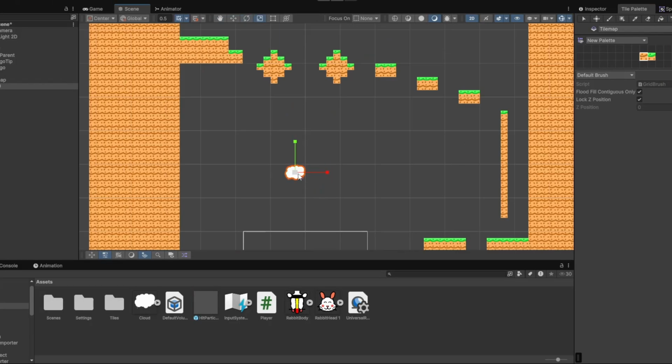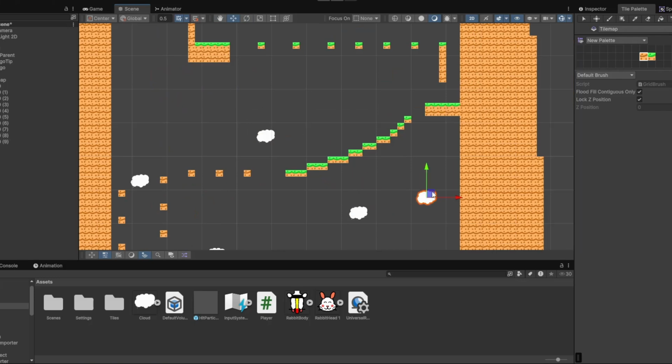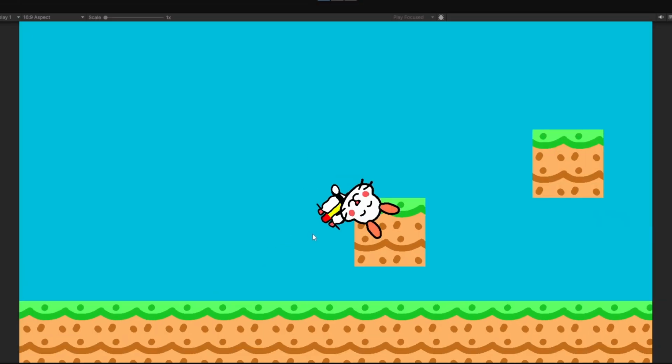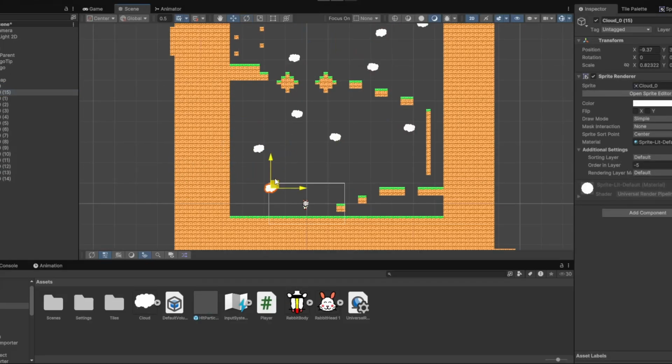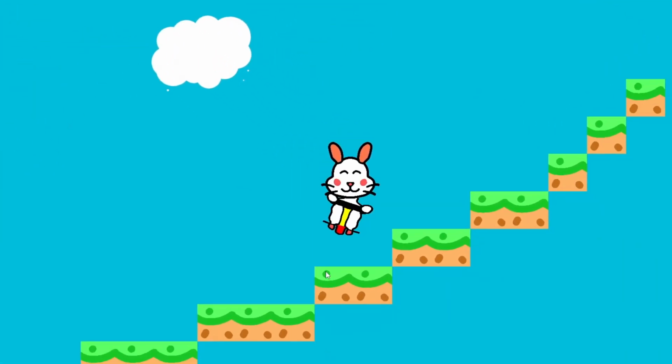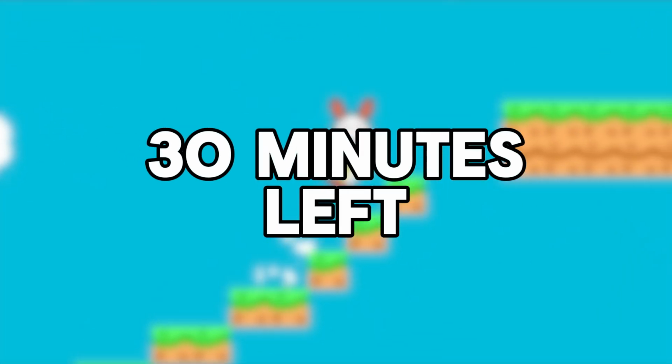Next, I decided to go and add a little more variety in the background, so I found this cloud sprite I used in my other projects and I scattered it around the background. Now it's finally time to test it, and this was the hard part. I wanted the game to not be too easy but not too hard to beat. After going back and forth a few times, I finally got it the way I liked it, and now there are only about 30 minutes left on my timer.